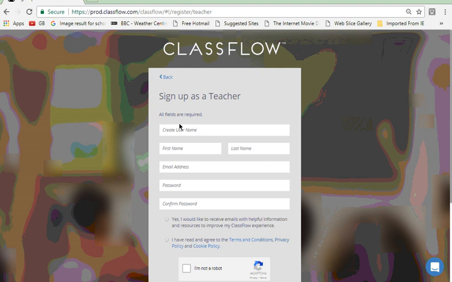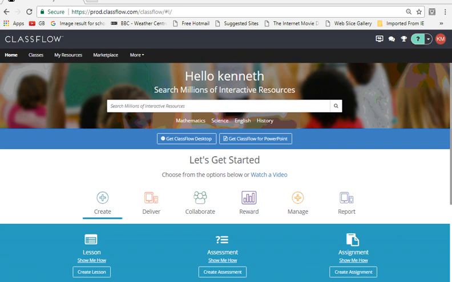And we get this sign up page. Some username, anything you like really. Your first name, your last name, email address, a password, and confirm password. And you could ask for emails, but you must tick that I have read the agree policy. You must also tick I'm not a robot. And once you've done this, you get a new page.